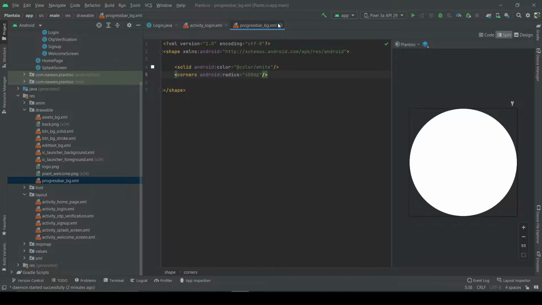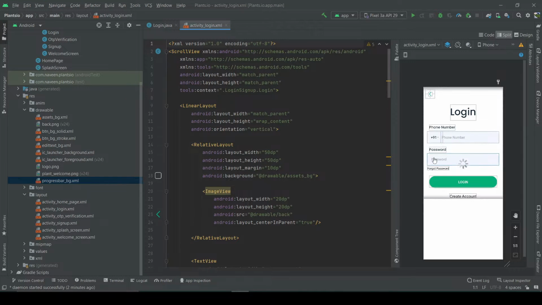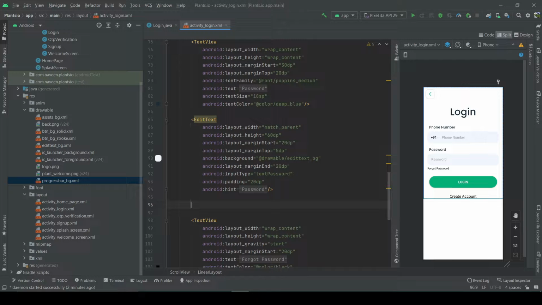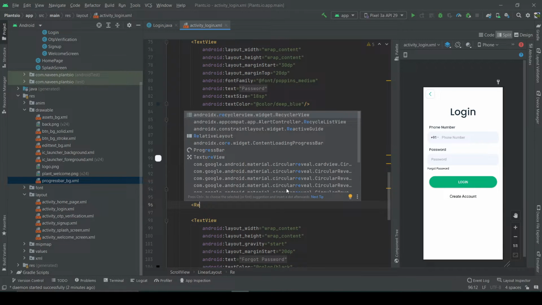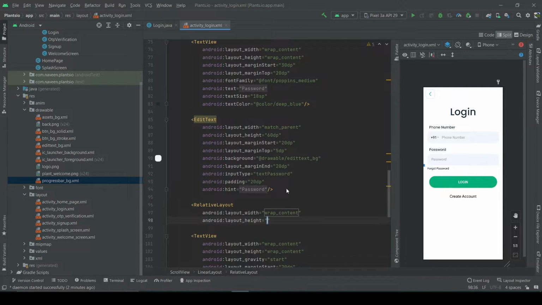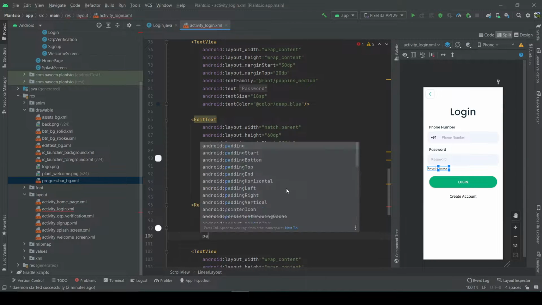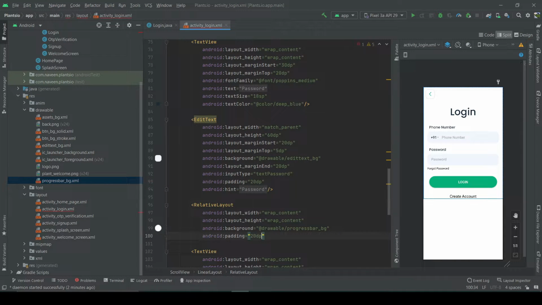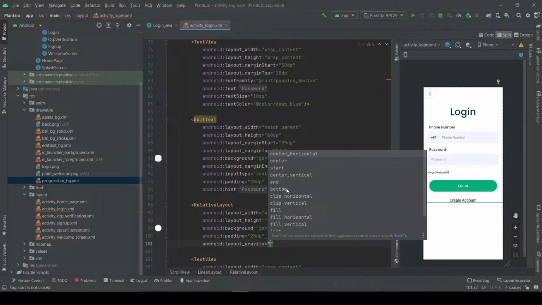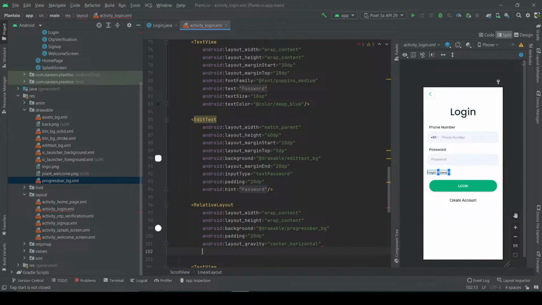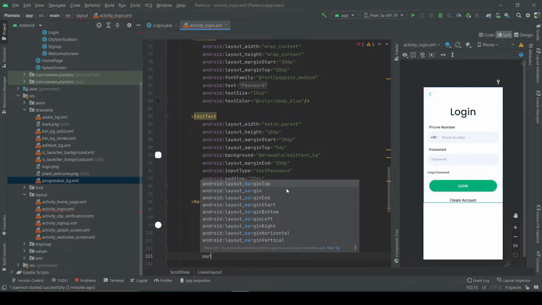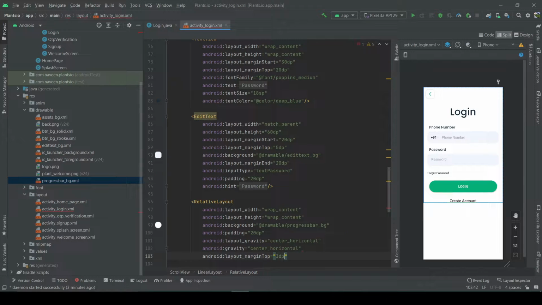Close this file and go to login.xml, and below the edit text create a relative layout, wrap content and wrap content, and the background will be progress bar background, and padding 20 dp, layout gravity center horizontal, gravity center horizontal, margin top 3 dp, and close this tag.